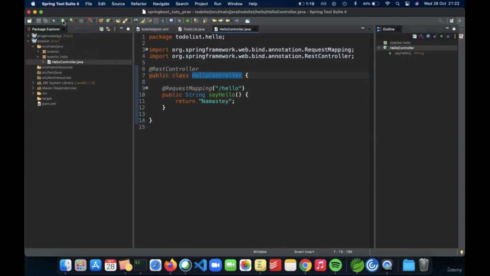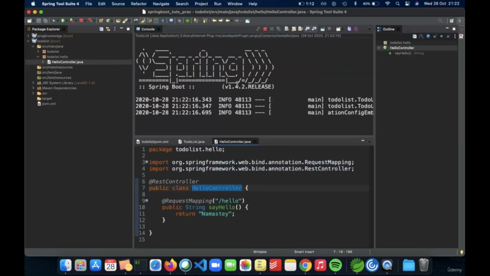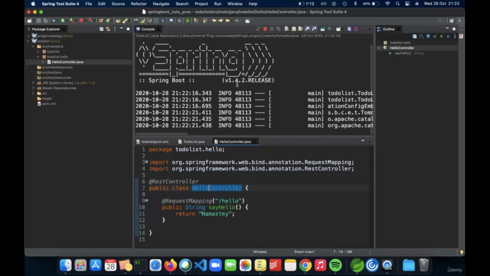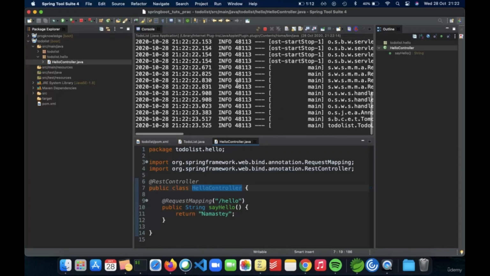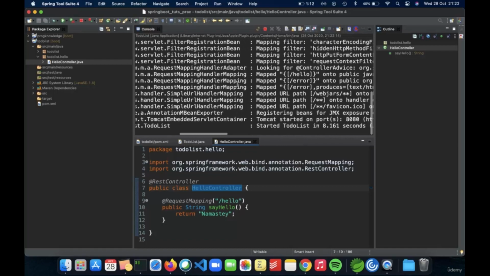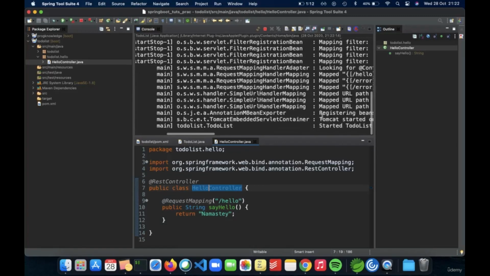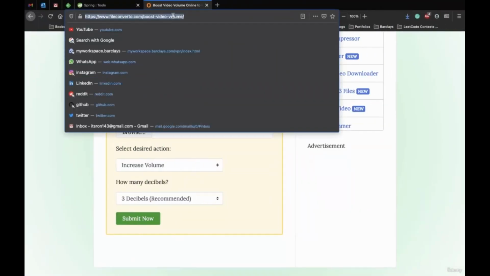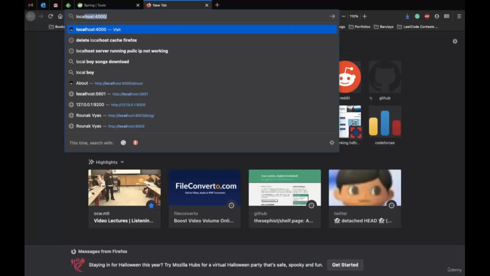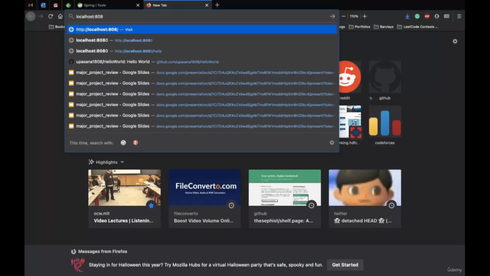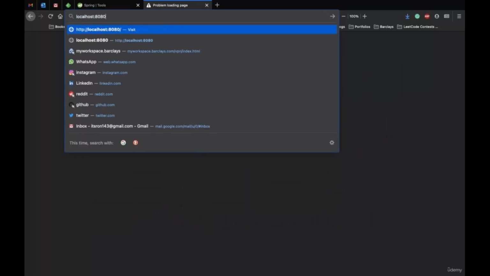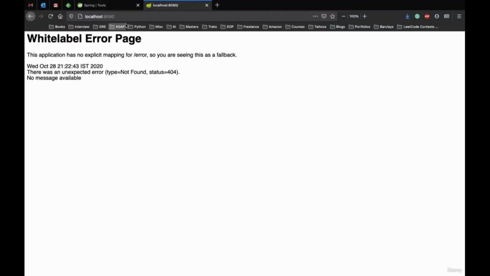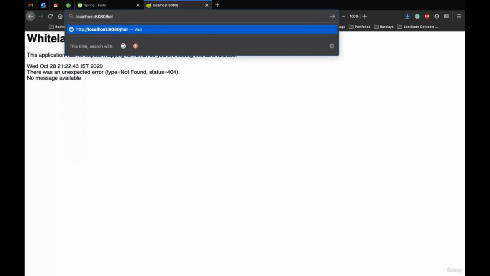Okay, now that we have stopped everything, we start it again. Okay, so now I can see that Tomcat has been started on port 8080. We had our previous server running. So now when you go to localhost port 8080, not 808, 8080. Yeah. Again, we get this page, but when you go to /hello, we get a namaste back.